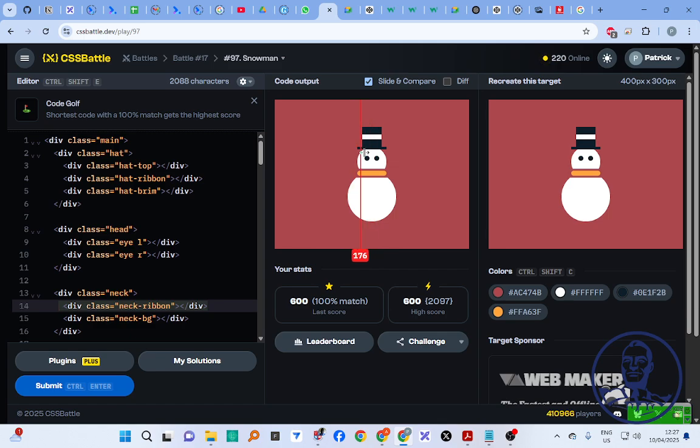So the hat section, I simply see about 3 elements. We have the top of the hat, there is a ribbon in the middle of the top of the hat, and then there is a brim on the base of the hat. So we can achieve this by simply using shapes. This is appearing to be a square shape, this is a rectangular shape, and this is a rectangular shape.